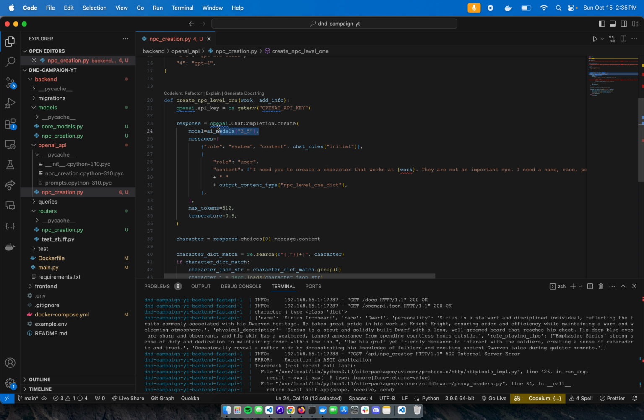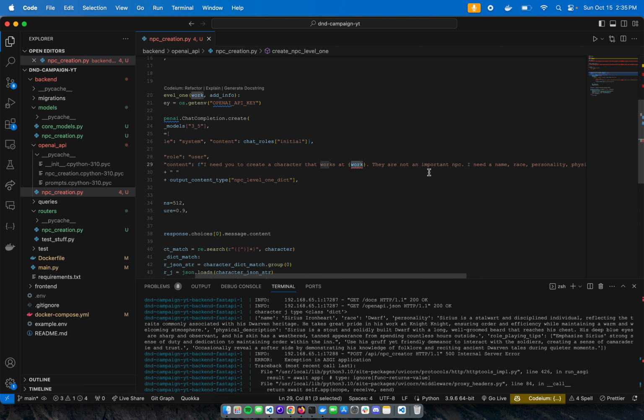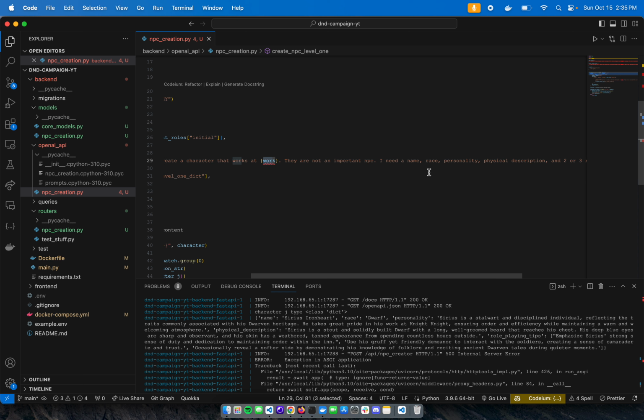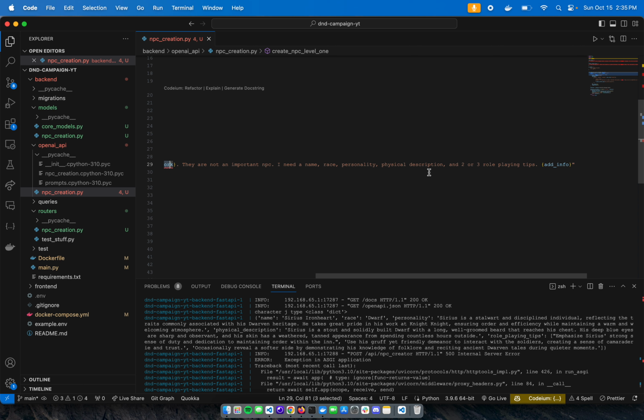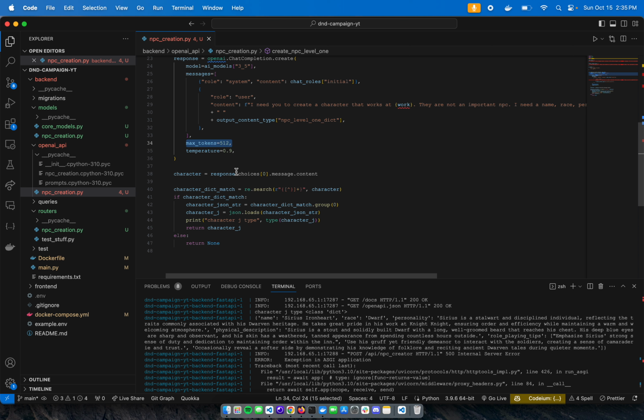We're using 3.5 Turbo. The system is their Dungeon Master Assistant, and we're passing in a message from us, the user, that we want to create a character that works at work, which is what we get from the user. They're not an important NPC. I need a name, race, personality, physical description, and 2 or 3 role-playing tips, along with any additional information that the user wants to pass in. And we want it back as a dictionary. We're limiting it to 512 tokens with a temperature of 0.9, and I'll have more information.